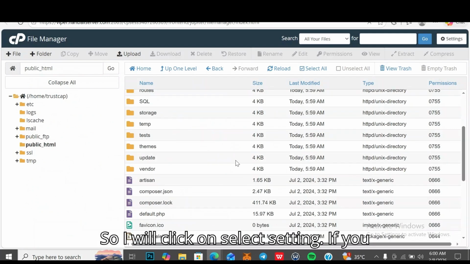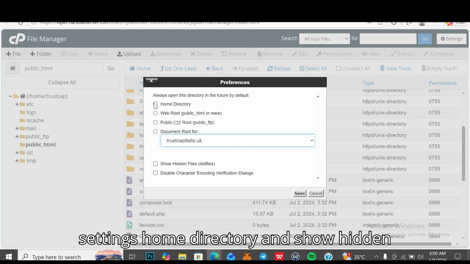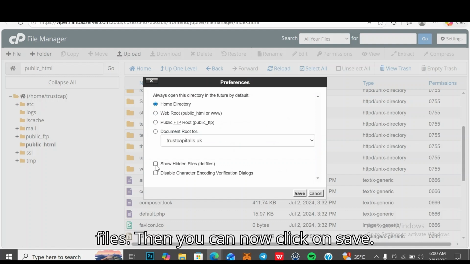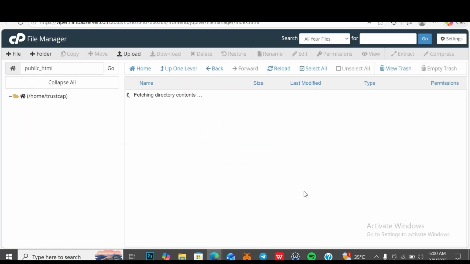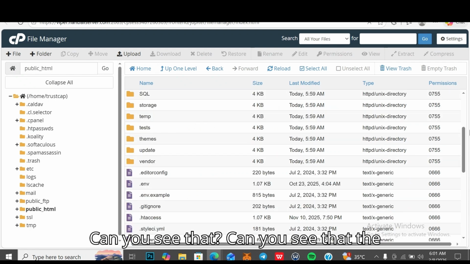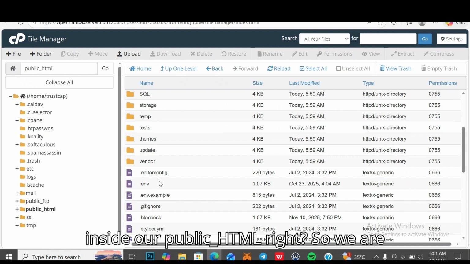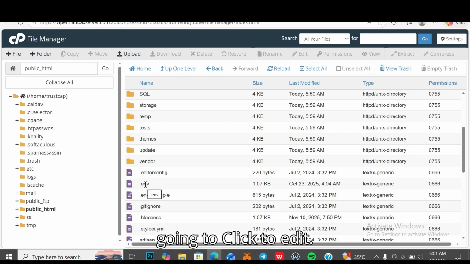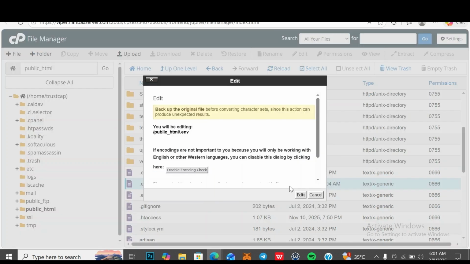But we are not seeing the .env file here, so I'm going to click on settings. If you are not seeing the .env file, click on settings, home directory and show hidden files, then you can now click on save. Can you see that the .env file has now appeared inside our public underscore html, right? So we are going to click to edit.